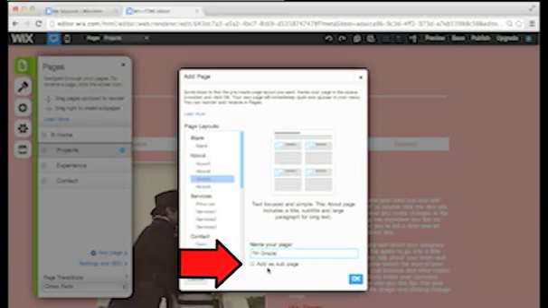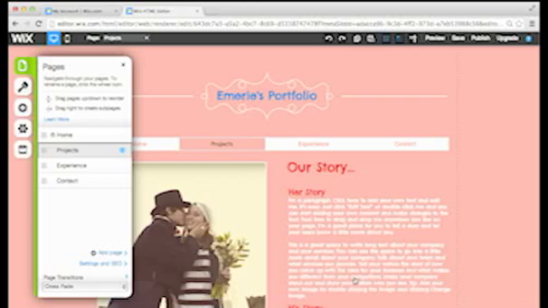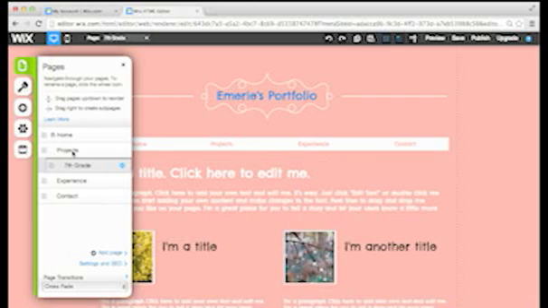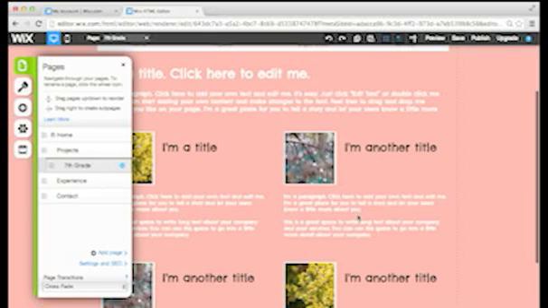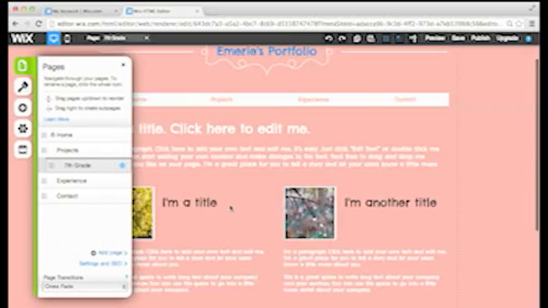And as I'm making that page, I'm going to say that I want it to be a sub-page. Since I had the projects page highlighted before I hit add a new page, it's going to make 7th grade a sub-page underneath projects. And you can see that it's filled in using that template that I selected from the list.